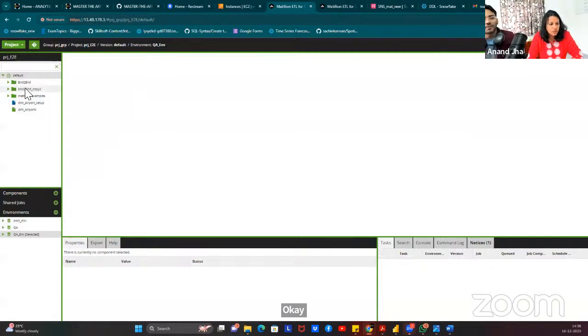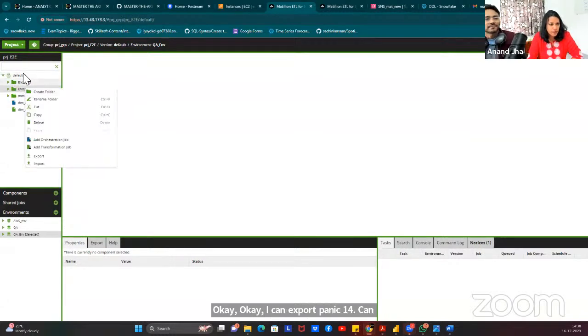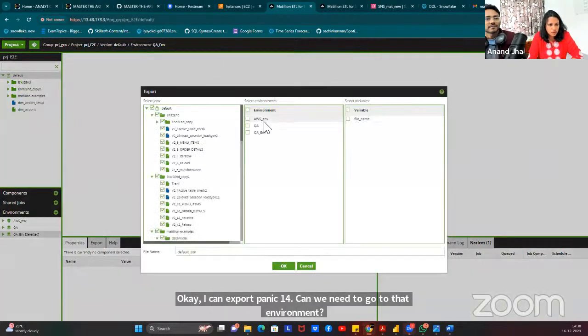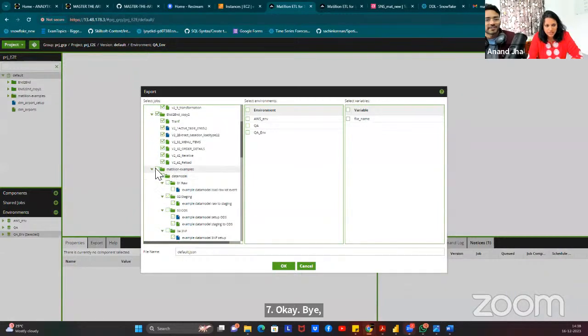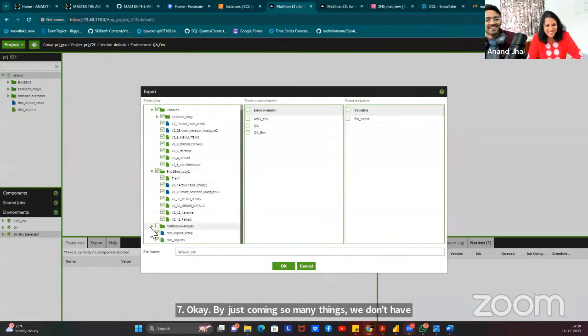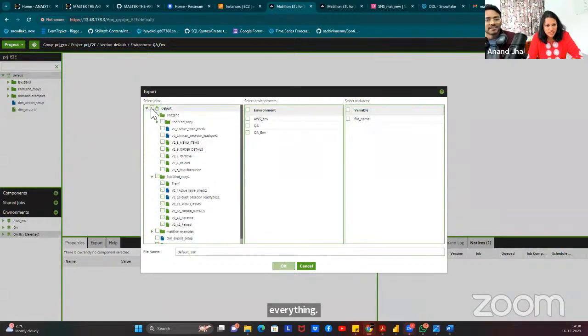Again we need to go to that environment. Select. Export. Why is it coming with so many things? We don't have to export everything. Now export just the final end-to-end project, not the Matillion example. I don't want that. Export just this. And select the environments. The QA we don't want. We don't want any because we already have them.